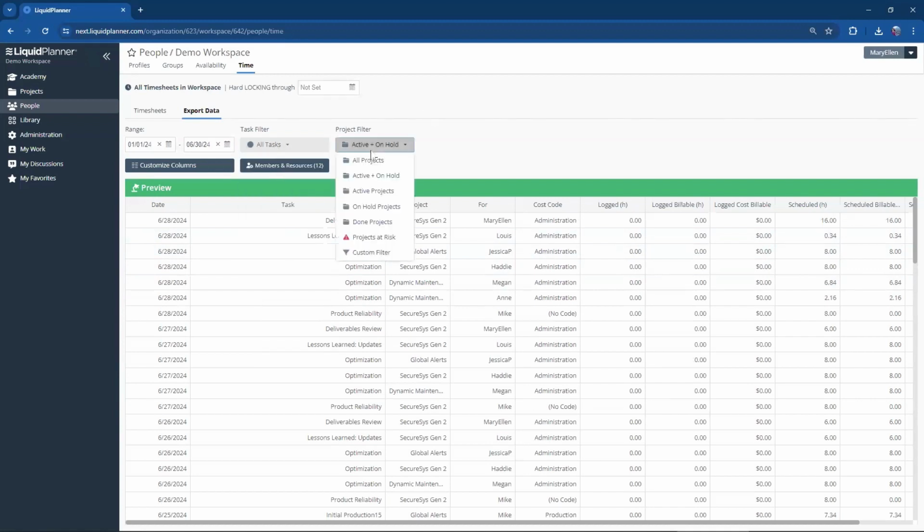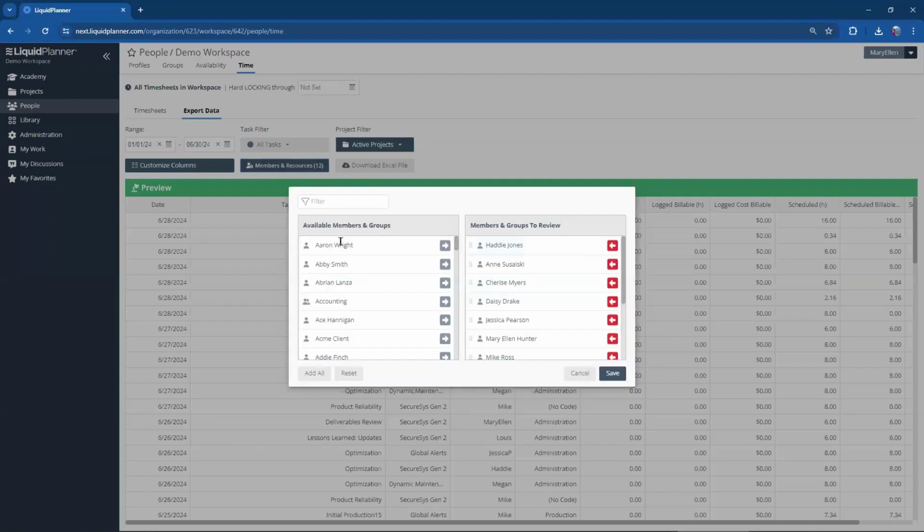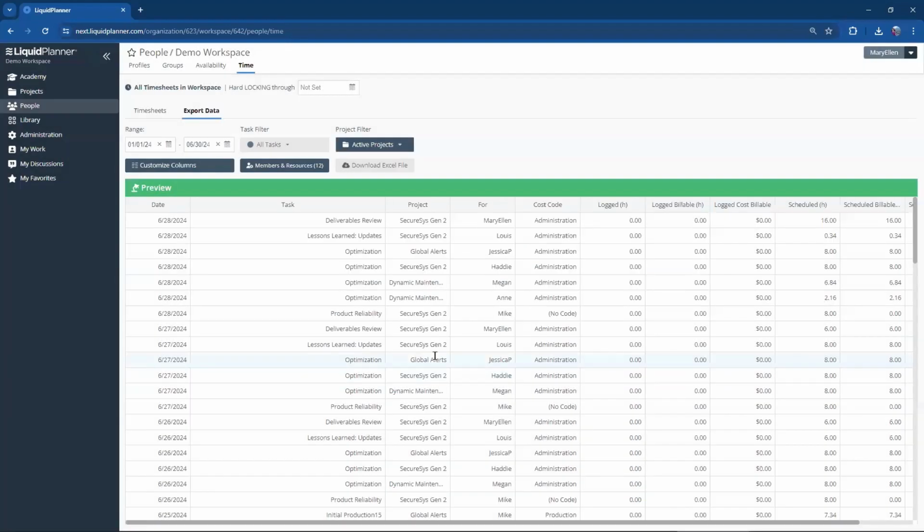For projects, I'll say I only want to pull in hours for active projects. And then for members and resources, I can pull over individuals, or if you are using groups, I could pull in groups to maybe pull in a team at a time. I'll go ahead and leave it at that. So I'll save there. And then customize columns.